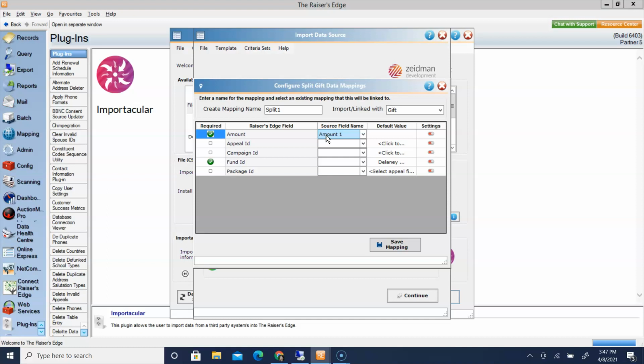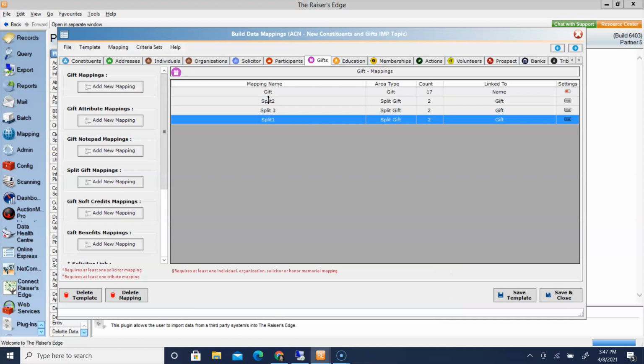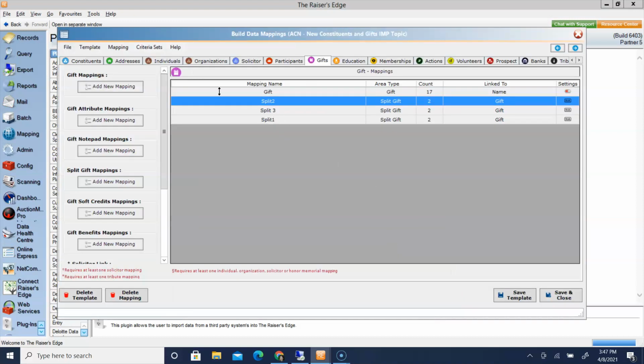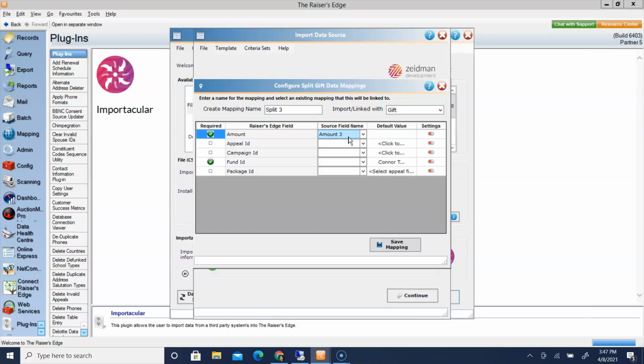So this is going to give you this single gift that is not split for our gifts that are not supposed to be split, because the full amount of those gifts is listed in the amount 1 column. But for my gifts that are supposed to be split, there's only a partial amount in that amount 1 column. So we have that mapping. Then we have our split 2 mapping that has amount 2, and then it has the building fund. And then we have split 3 that has the amount 3, and it has the Connor Tree Farm Initiative.